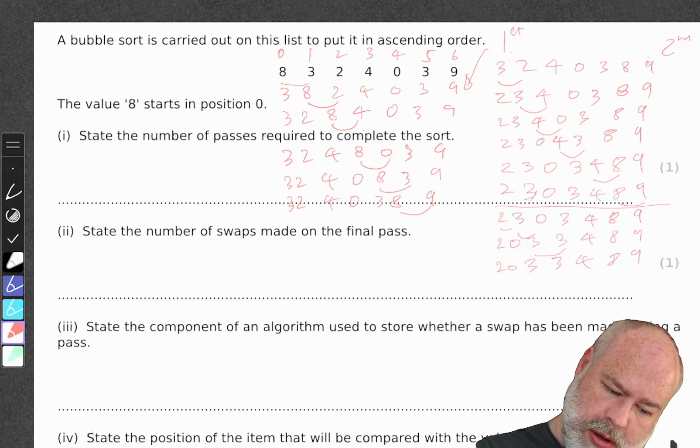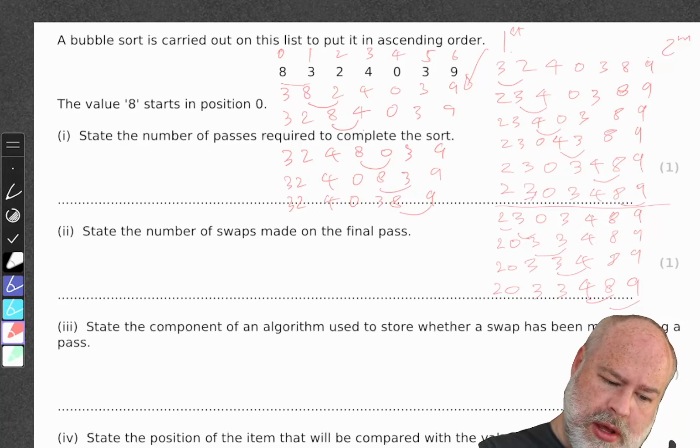Here we go. 3 and 4 are going to look at. That's going to end up being essentially the same position. 4 and 8 are also going to be in the same position, and 8 and 9 are also going to be in the same position. So we had a third pass there.